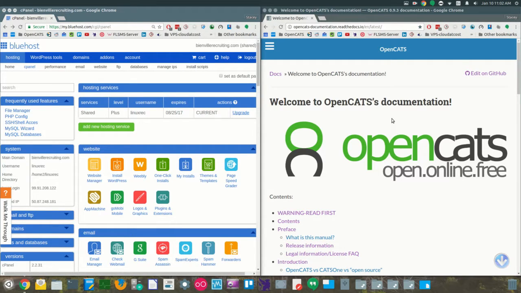Hi, we're going to do a walkthrough for installing OpenCATS on a shared hosting platform. So your GoDaddy account, Bluehost account, something like that. A lot of people have those. You've got a website up and running. You need a GoDaddy account to do it generally.